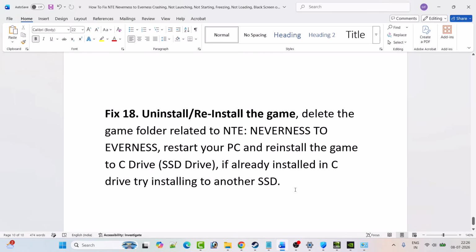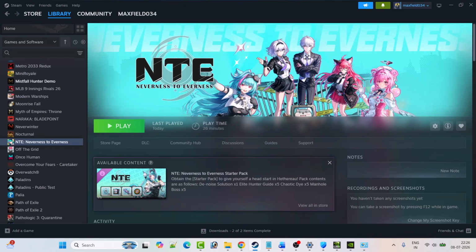Now after following all these fixes, if still your problem is not solved, then the last solution is to uninstall and reinstall the game. So simply uninstall NTE Neverness to Everness game, then just restart your PC and then fresh reinstall the game to C drive, SSD drive. If already installed in C drive, then try installing into another SSD drive, and then you can go ahead and launch the game and check. So by following these fixes, you can easily solve NTE Neverness to Everness game crashing, crashes to desktop, or crashing at startup on Steam PC.